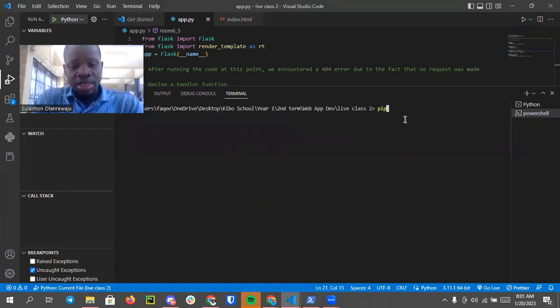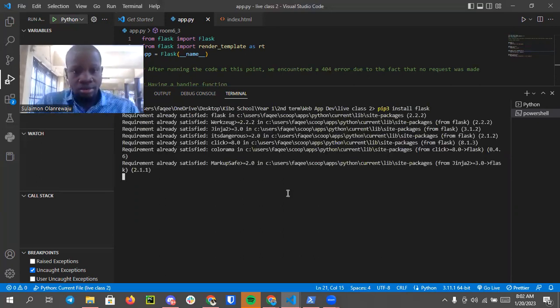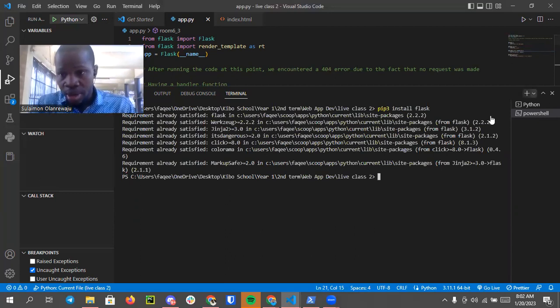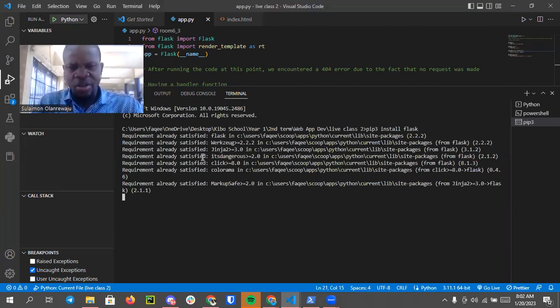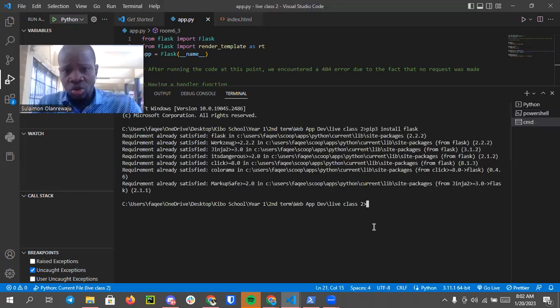So from here, you can simply install your Flask as well using the same command line, which is pip3 install Flask. There you have it. So you can always use any of these modes. If you use the command prompt as well, it's still the same thing. Pip3 install Flask. So these are the various ways to install your Flask or to interact with your Flask app using the console. You can always use the debug mode, the PowerShell, or the command prompt.